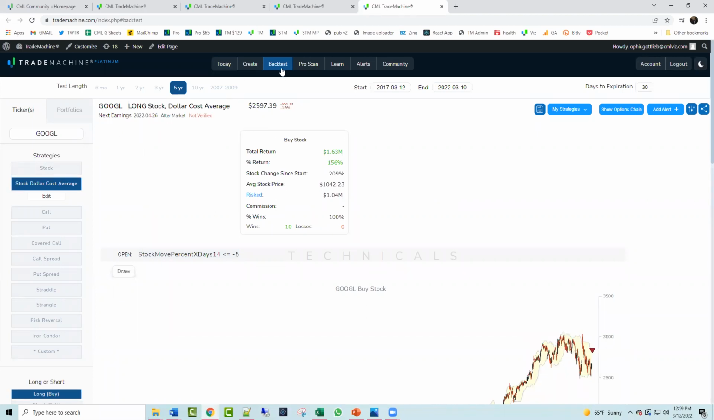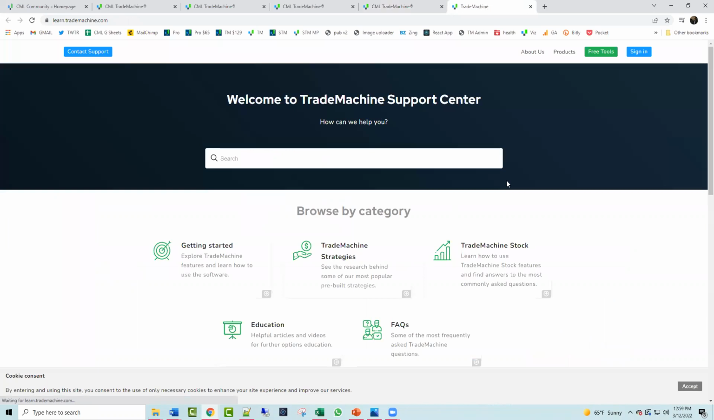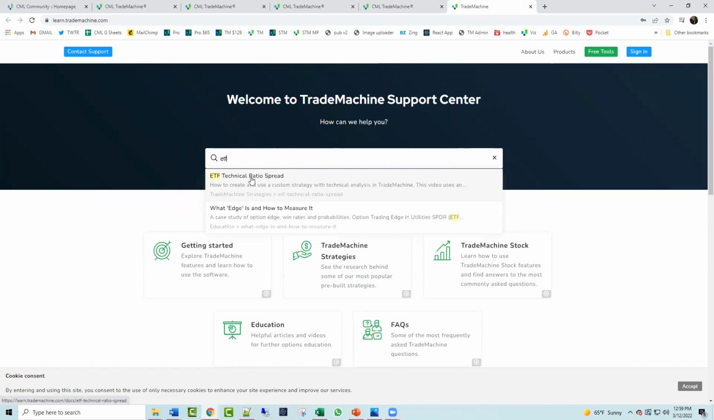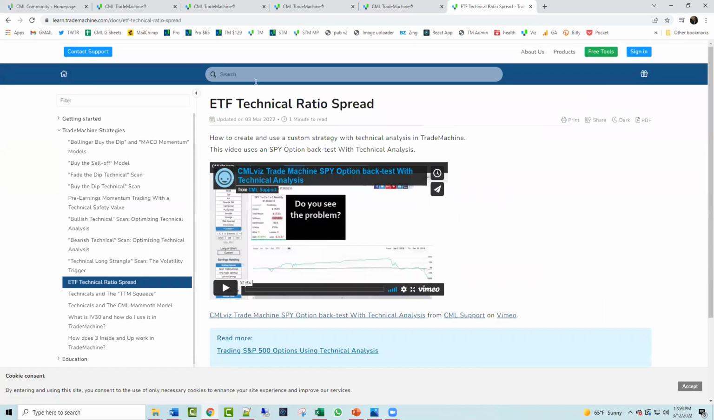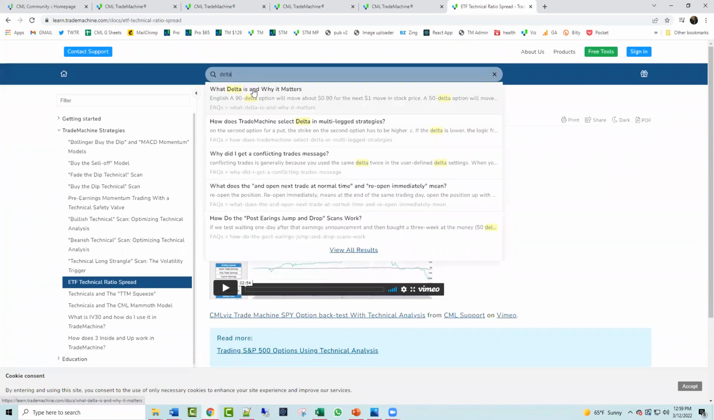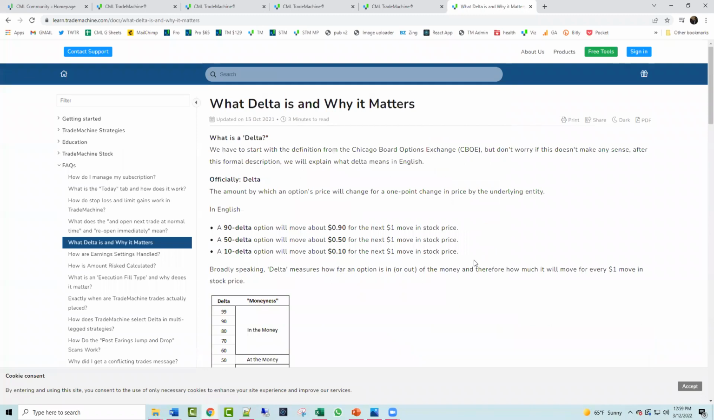Okay, Today is done. Backtest is done. ProScan is done. Alerts is done. The Learn tab is an artificial intelligence powered knowledge base. So for example, we had that ETF strategy and that sure looked pretty complicated. Oh, was that technical ratio spread? Here it is. Here's a video. Or you thought, gosh, what is delta again? What is delta and why it matters? There it is.